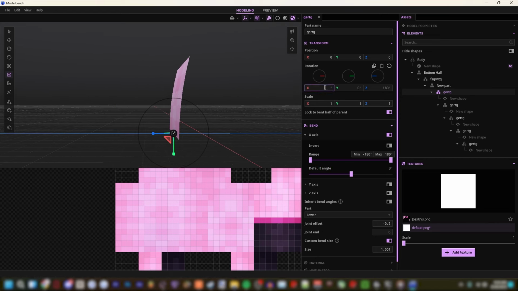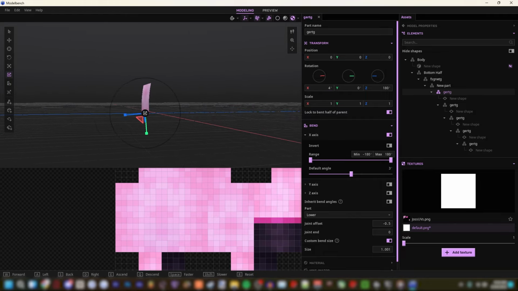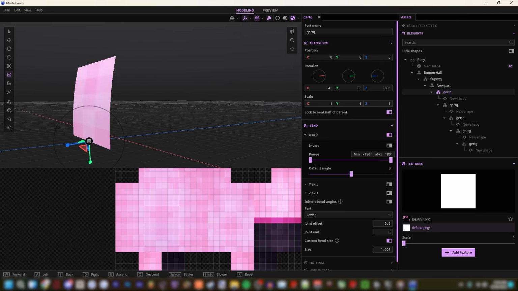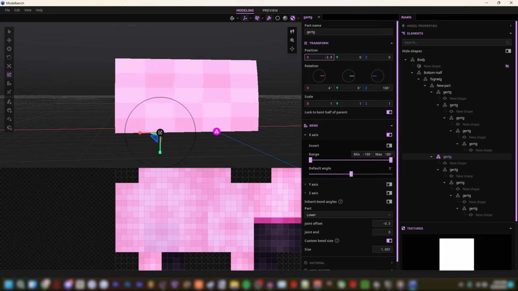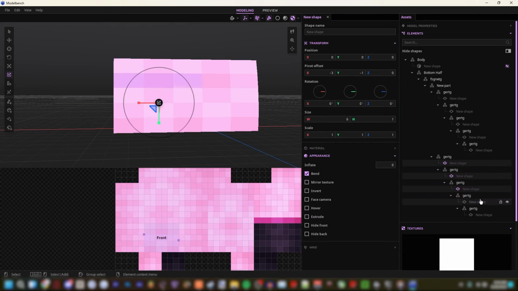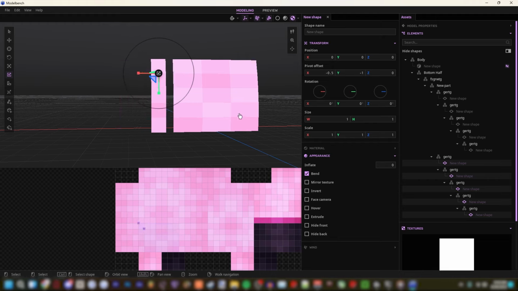Maybe rotate it outward by like 3, 4. Sure. That's fine. Okay. Duplicate that part. Move it to -4. Take these. Move them to the side by 1.